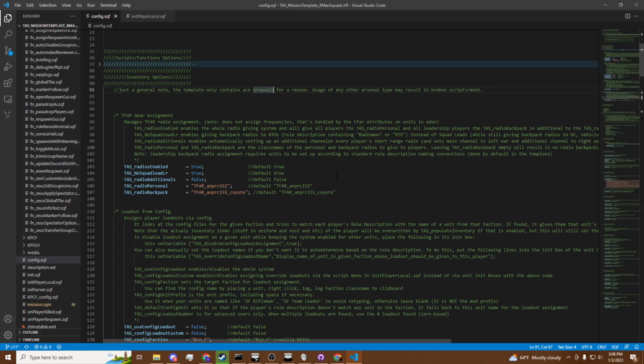So the first one up is the TFAR gear assignment. So this just automatically gives backpack and personal radios to everyone, so you don't need to worry about that. So I would say always leave it on true. And the second option, enable this if you're using RTOs. If you have it enabled, then instead of the squad leaders getting the radio backpacks, people with the RTO name will get the radio backpacks instead.